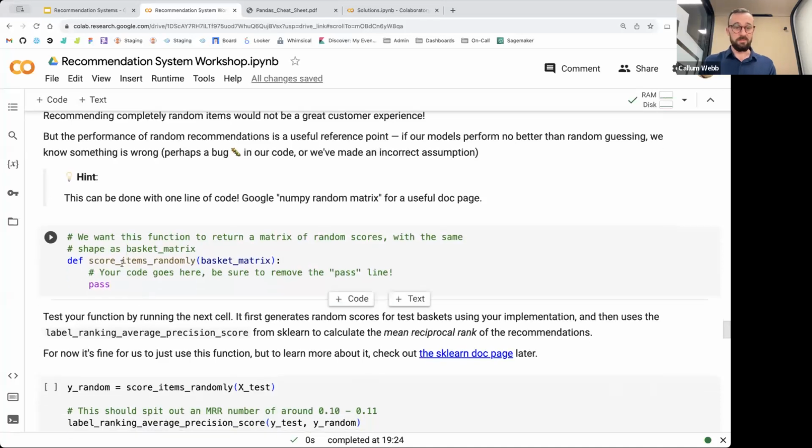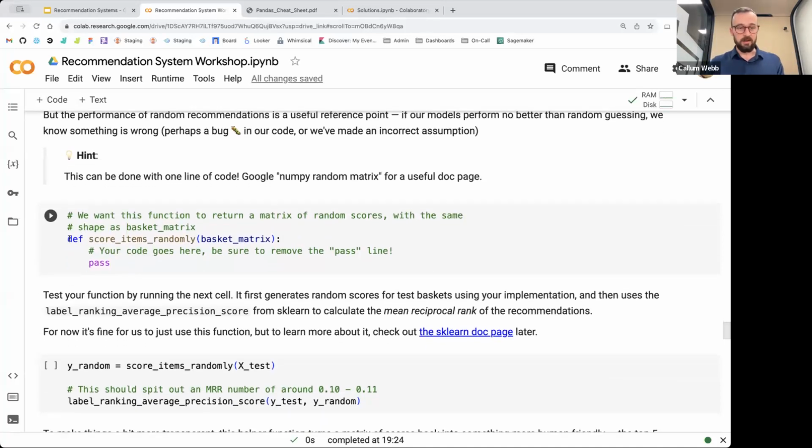So this syntax is going to be new to many people. In Python, you have the concept of a function, which you can imagine as a box where you put some input into it, it does some work inside the box, and then it spits an output out at the other end. A function is a neat way of encapsulating a bunch of logic. So this is a function that is going to take as input the basket matrix, and it's going to return a matrix of random scores with the same shape. So if the basket matrix had 5 rows, that means there's 5 baskets. We need to spit out 5 sets of recommendations.